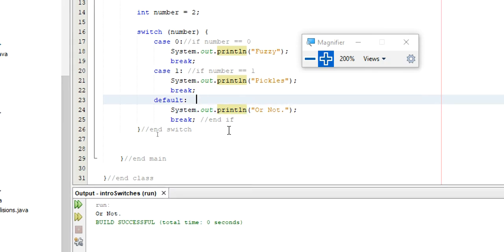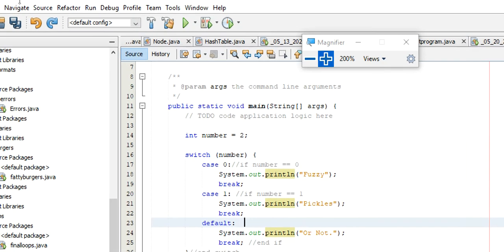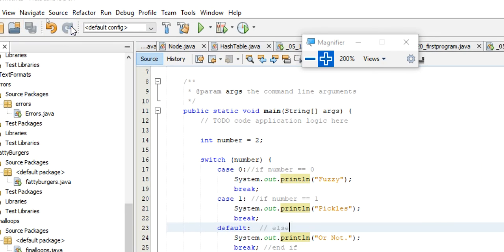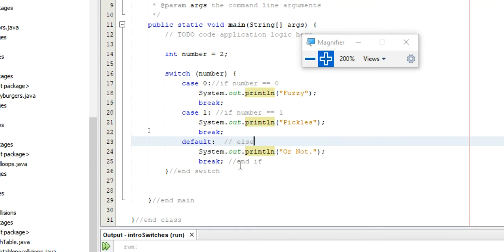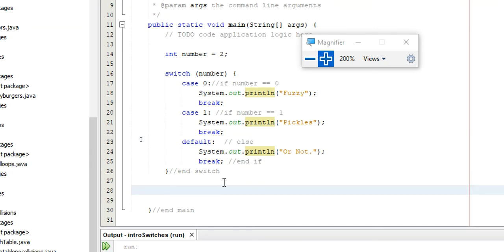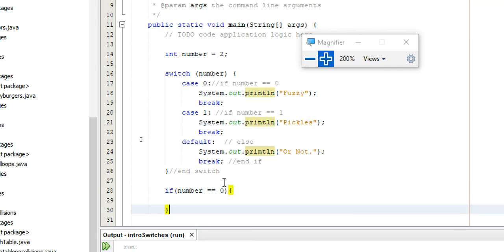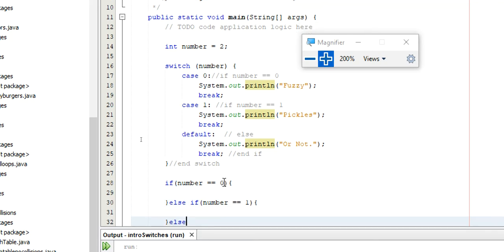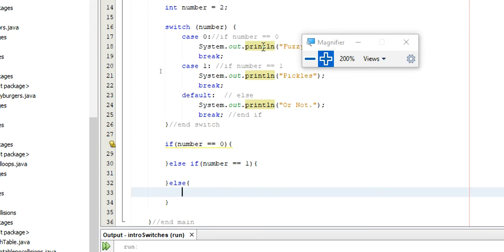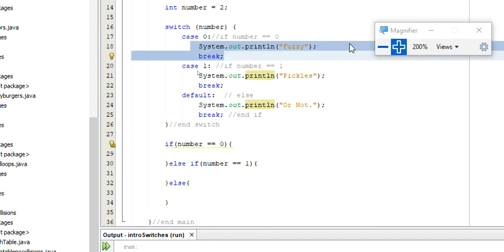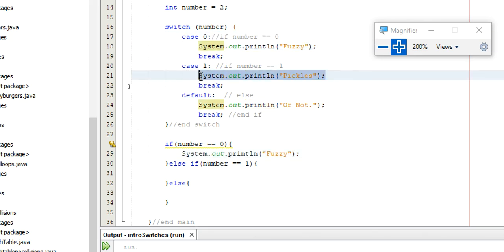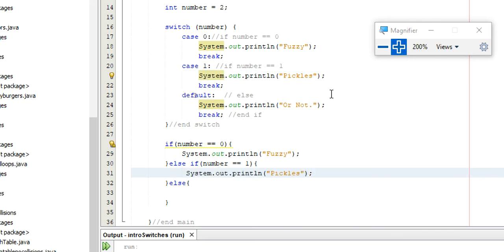Now, I'm just going to, well, that's probably not the most efficient way to do that. I was going to undo and copy and paste the if so you can see it, but number equals 0. I can just go ahead and rewrite it. It doesn't take but a second. Else if number equals 1, else. And then I can just kind of copy and paste, because copy and paste is very, very useful. You don't need the breaks for the if, but this is the comparison. These two do exactly the same thing.